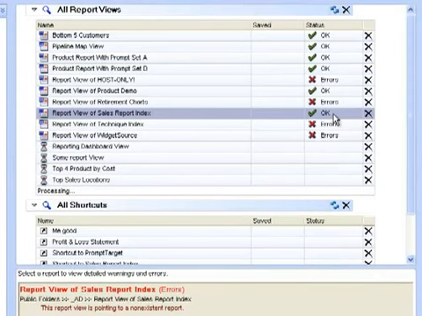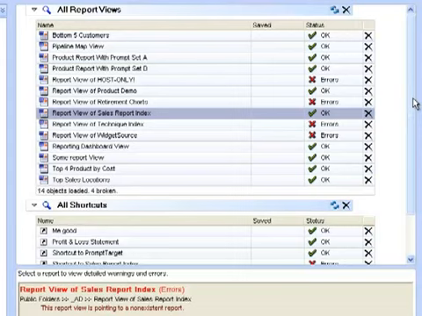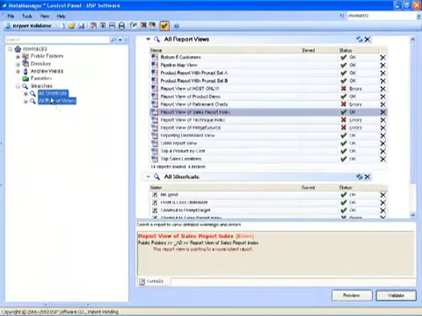Fantastic. So we were able to fix one, but we're left with a bunch of broken ones. Now, I have my two searches here that are all shortcuts and all report views, but I don't want to work with all shortcuts and report views. I just want to work with the broken ones, because those are the ones I'm going to be deleting.